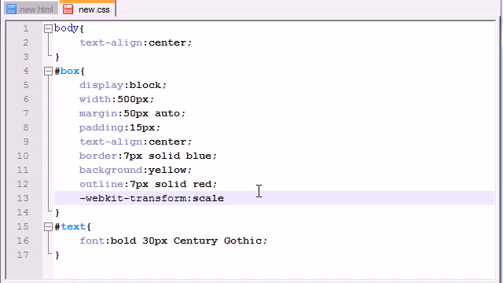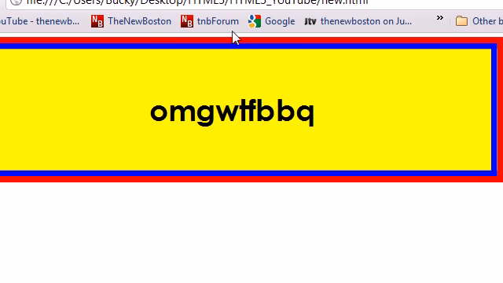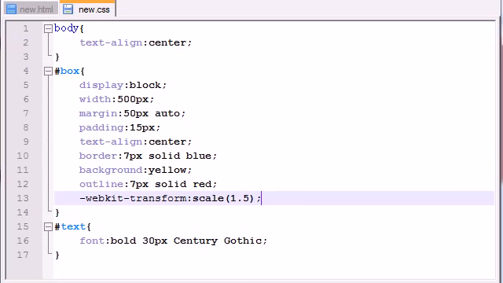Say we wanted to scale the element, and scale means either shrink or grow it. By default, it's 1. Anything smaller is going to make it smaller. Anything bigger is going to expand it. So if we had a 1.5, it's going to be 1.5 times the normal size. So check it out, big old scale.